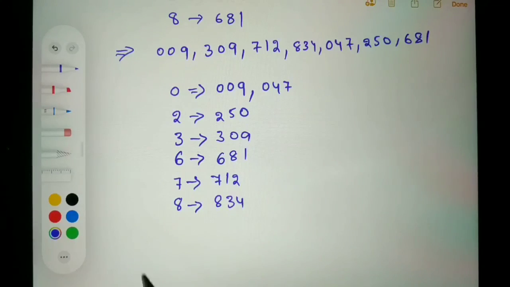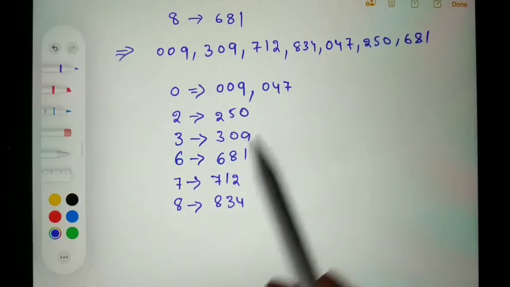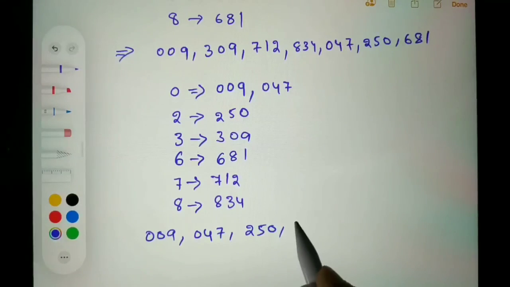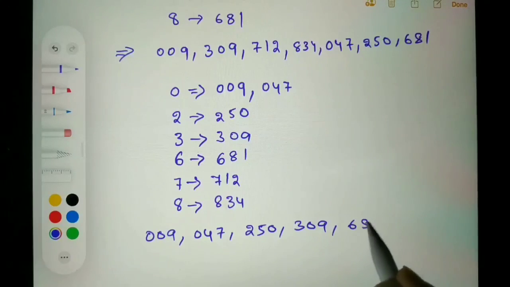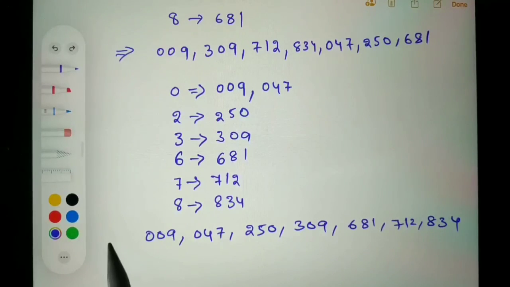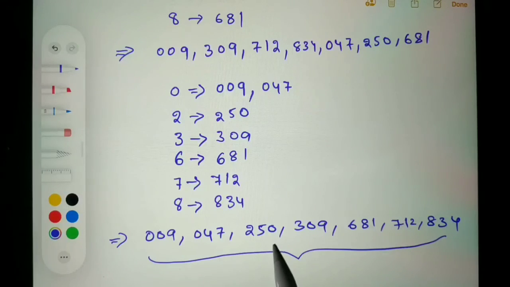We will stop here and we will add the result to the array in the same order. First 009, next 047, 250, 309, 681, 712 and 834. This is the result after comparing with the third digit, and you can see the results are already sorted: 9, 47, 250, 309, 681, 712 and 834. This is how radix sort algorithm works.